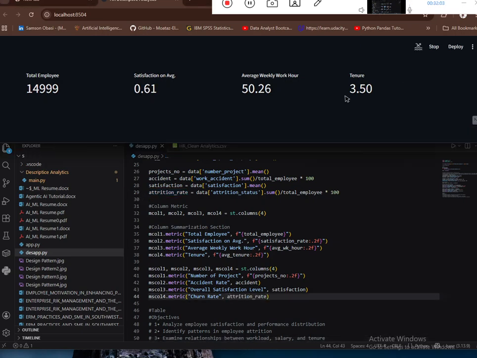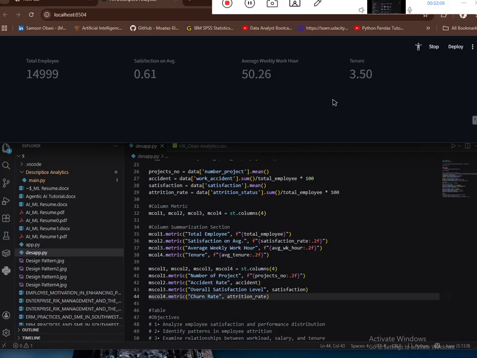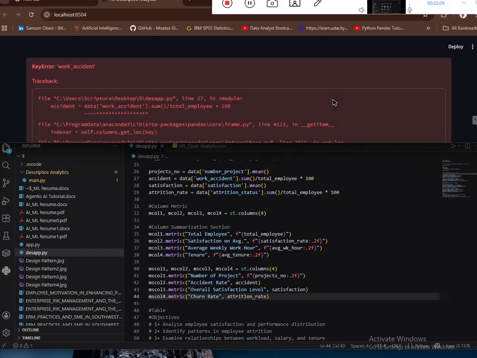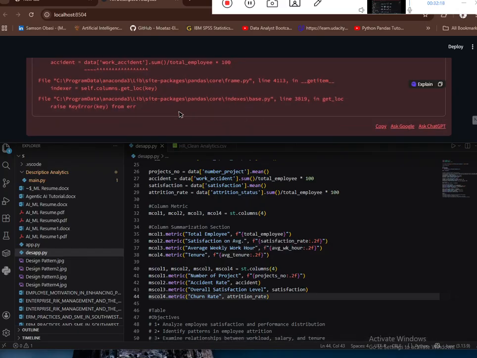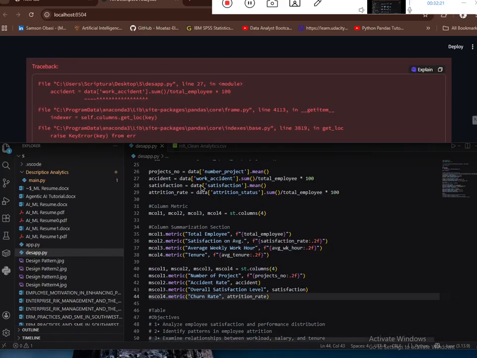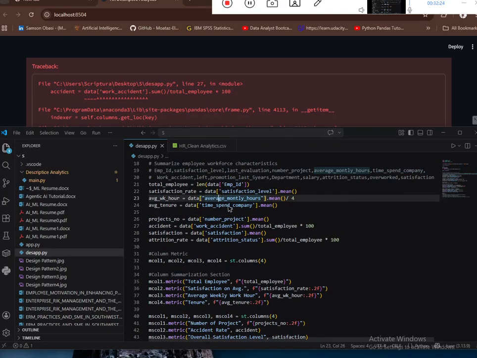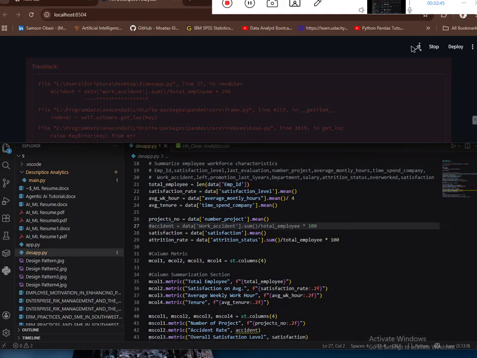Let's see what the result looks like. Now running the data. Okay, we have a particular error in one particular line. Data work accident. Work accident does not exist. So key error, work accident. What's the problem? It's not telling us the problem name. Let's check the syntax for work accident. Do you have work accident? Let's check the type of column we have in work accident. That's one thing that will help us in solving this problem. So I've commented it out. Let's run it again to see if it gives us any error.